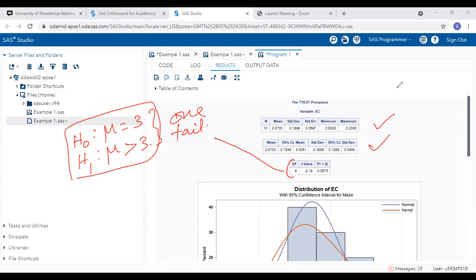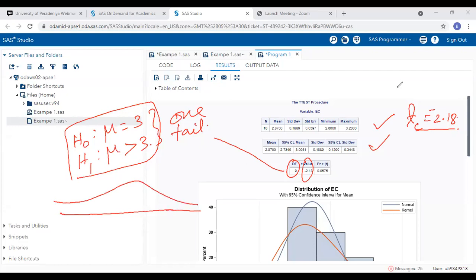So this is the table. Degrees of freedom, everybody knows. This is the T calculated value. Can you remember? The T calculated value is minus 2.18. Because it's giving a minus, is it a left tail test or right tail test? Left, sir. How come? Looking at mu greater than 3, it means it is a right tail test. Our calculated value is coming in minus, but that doesn't matter. This is a right tail test.